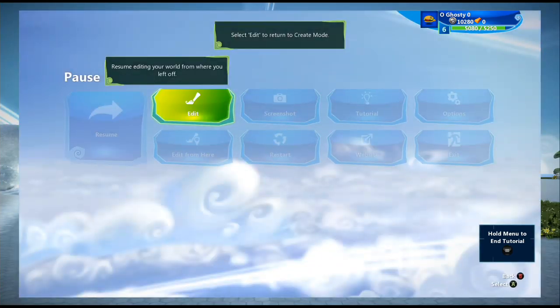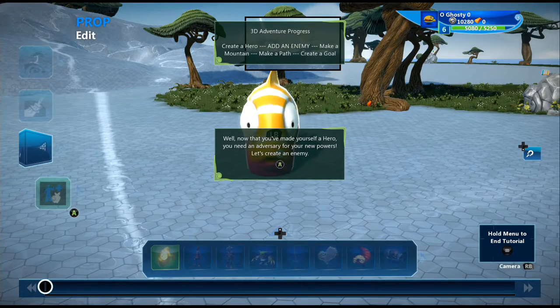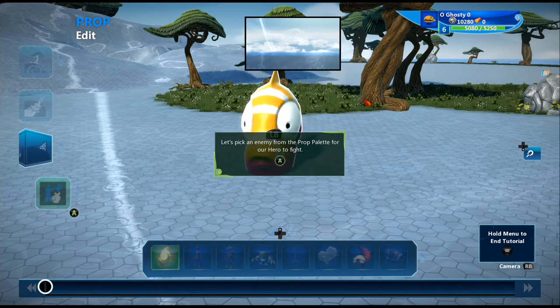Select edit to return to create mode. Well, now that you've made yourself a hero, you need an enemy. Let's pick an enemy from the prop palette for our hero to fight.